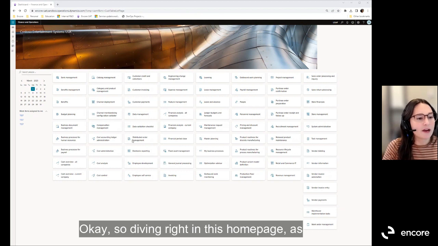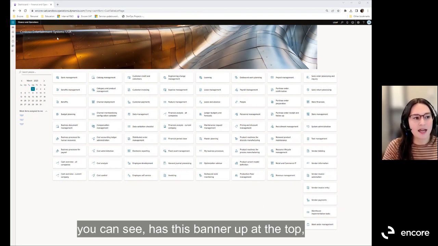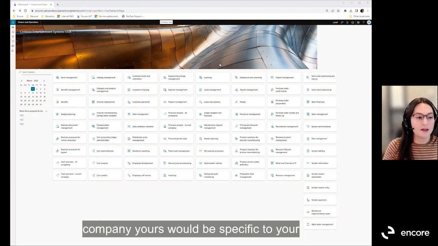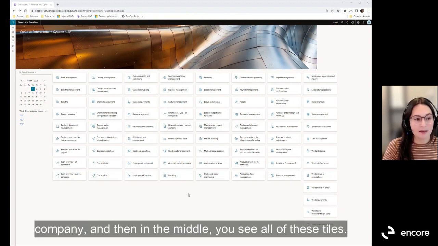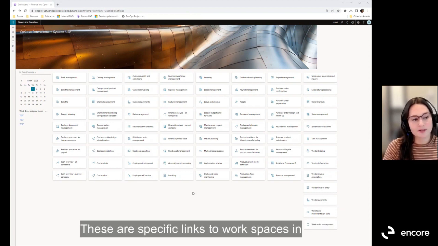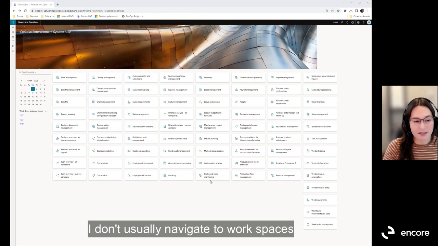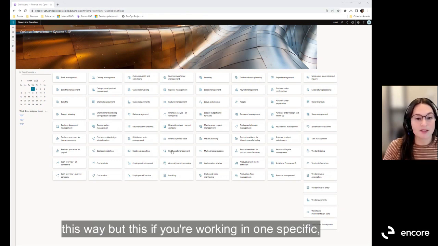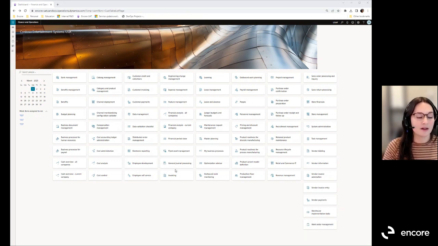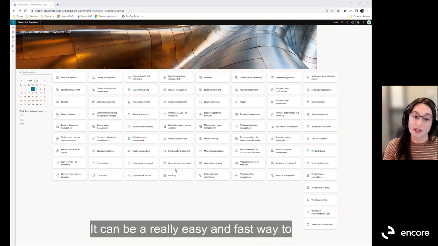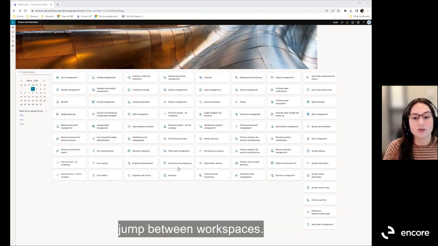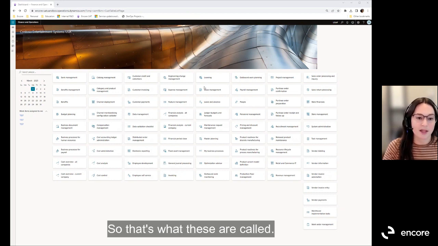Okay, so diving right in, this homepage, as you can see, has this banner up at the top. This is the logo for our sample company. Yours would be specific to your company. And then in the middle, you see all of these tiles. These are specific links to workspaces in the system, so you can click on them if you choose. I don't usually navigate to workspaces this way, but if you're working in one specific module over and over again, it can be a really easy and fast way to jump between workspaces. So that's what these are called.